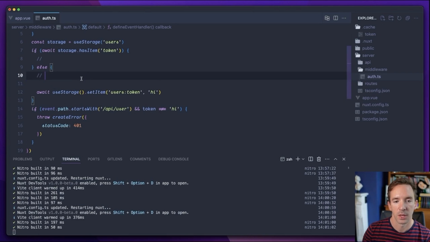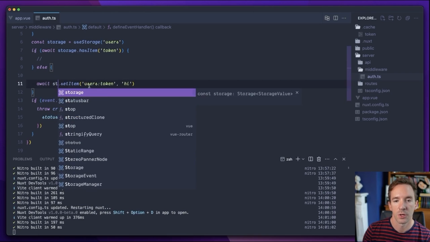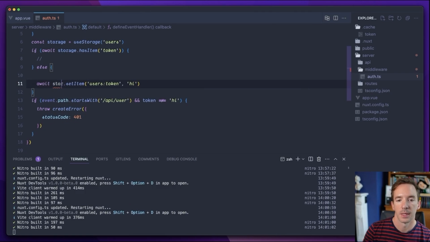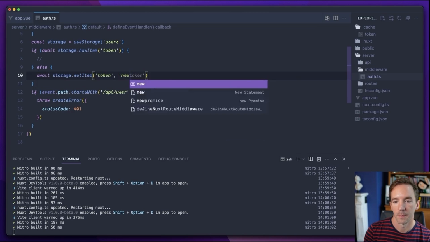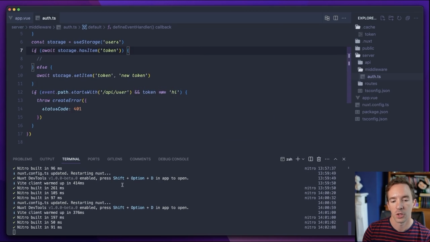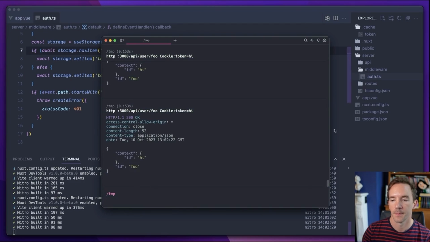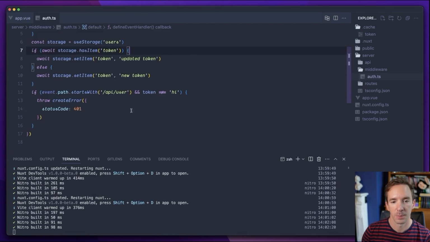In this case, we could just set it. So we'd say storage set item token, and we'll say new token. That shouldn't do anything because we already have it. But if we were going to do this in every case, we could simply do it something like this, and we should see that the token has been updated.